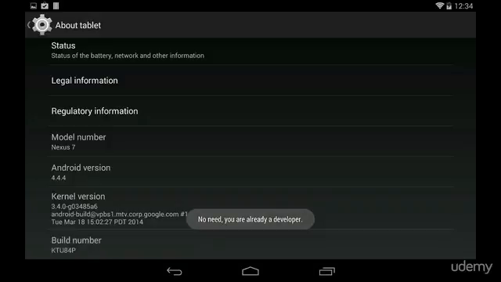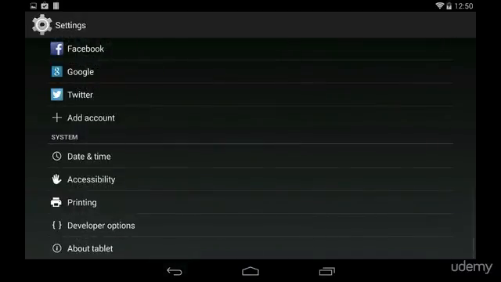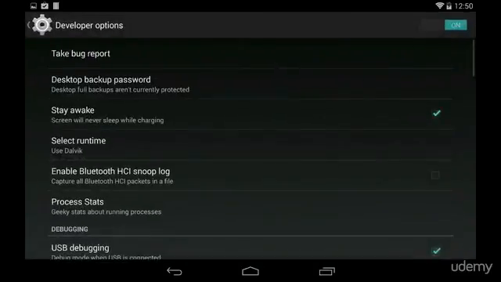I already tapped it 3 times, and it came up and said no need, you're already a developer. But if you haven't done this previously, you'll have to tap it 7 times and then it will enable another menu. So once you've done that, you click on back. You can see that there will be a menu there that says developer options. In my case, it was already there because I have already enabled this, but if you haven't done it before, you'll now have a developer options menu somewhere. You need to click into that. And again, it may look slightly different on your Android device if you're not running a Google Nexus 7, but the concepts will be very much the same.